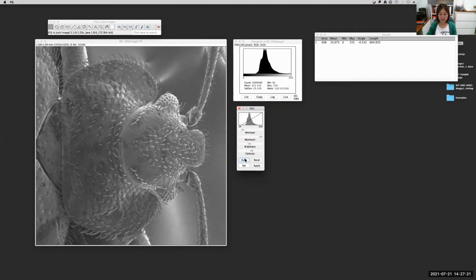Again, here there's an auto button. Once you hit the auto button, you don't know what's going on and you cannot go back. So do not use auto. And also, if you are okay with this adjustment, once you hit apply, you cannot go back.